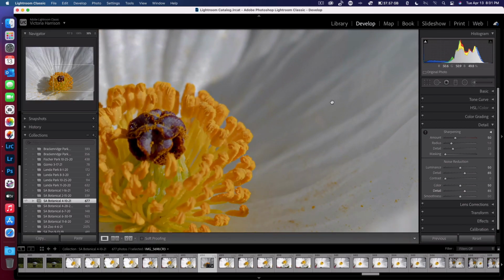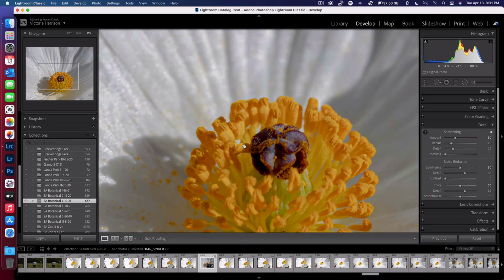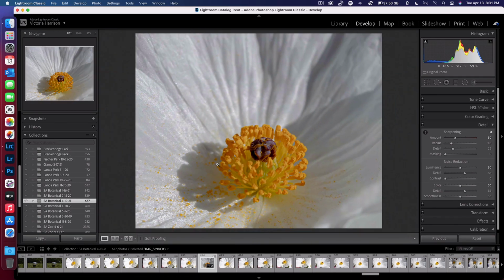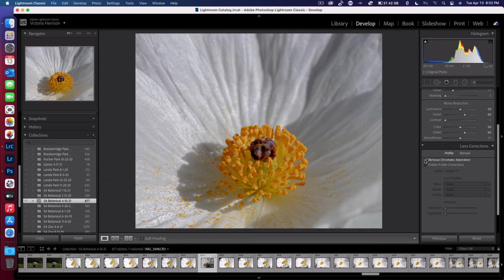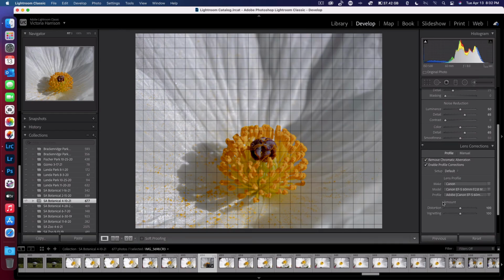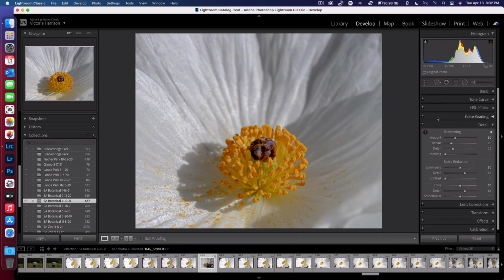And as you can tell, it's already starting to look soft. You can still see the pollen, but it looks smooth like a flower should. Lens correction. This is my macro lens, but we can go ahead and enable the profiles, which is fine.